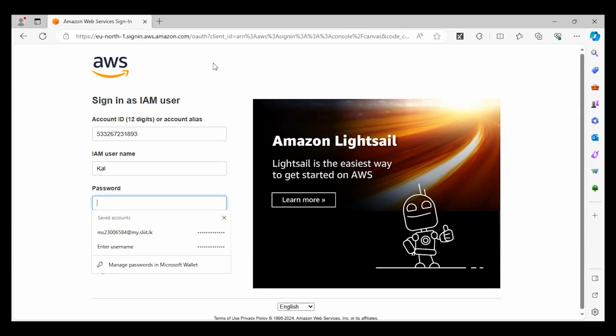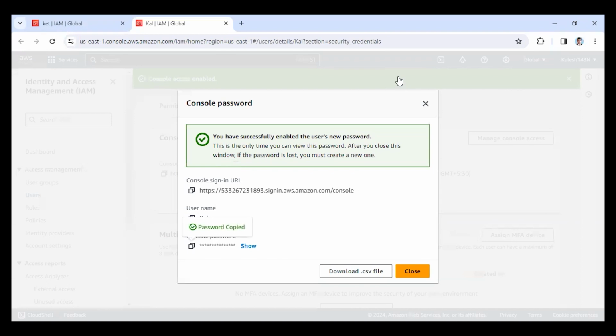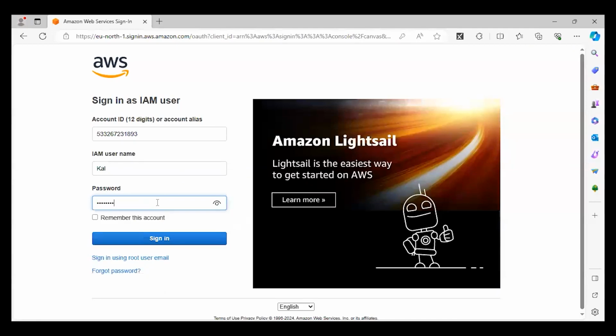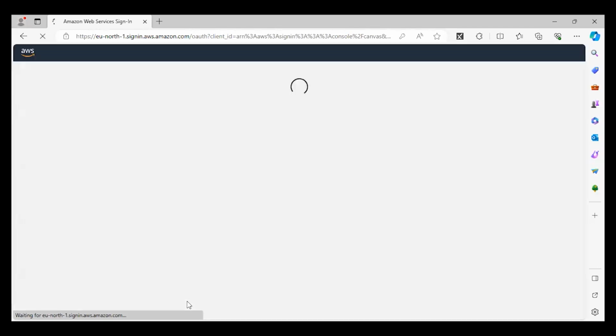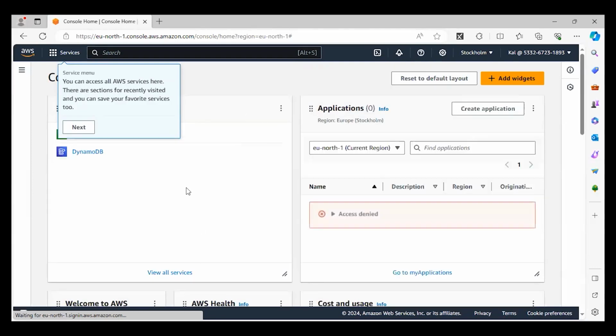Sorry about that. Let's check the password again. We'll go back to our Google account and we copy our password. And next thing, we'll paste it here and say sign in. Wow, that's very fascinating, guys. We have just logged in as Cal to our other account, our IAM account.